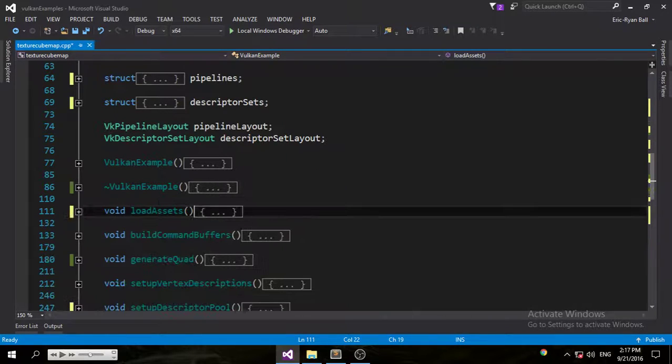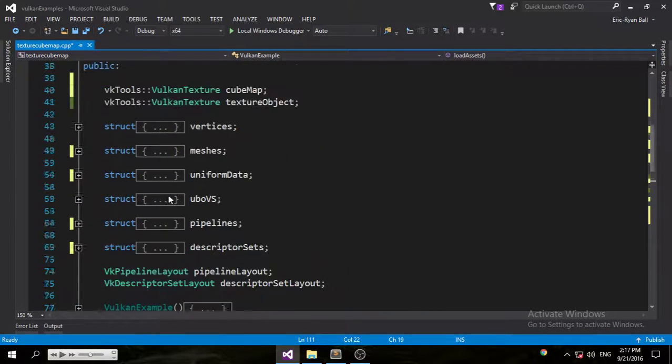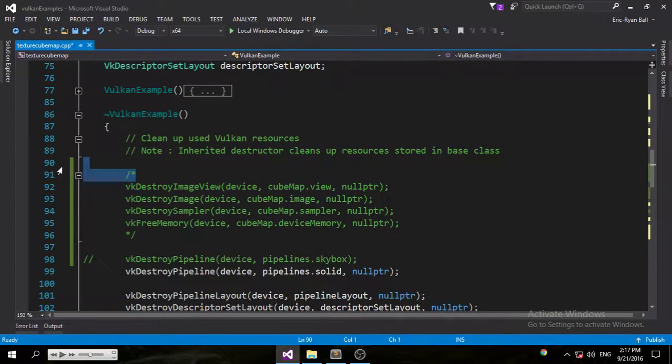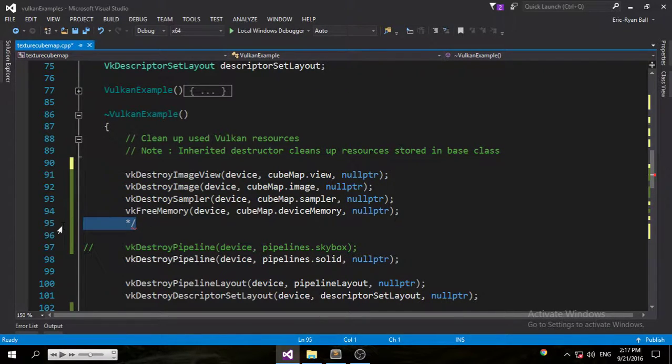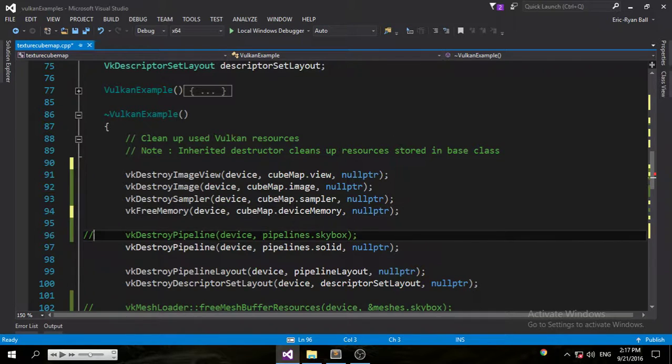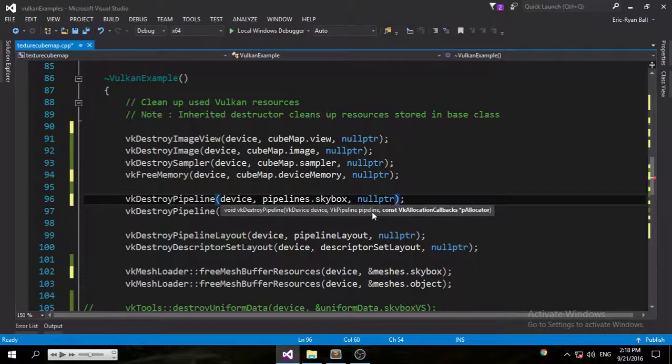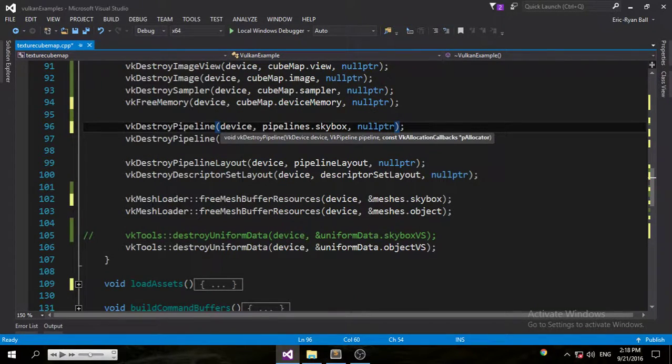Okay, so now that we're done creating the mesh, we can go into the destructor. I've already written it out because we don't really need to memorize this. Basically what we're doing is destroying the image view, the image, the sampler, and then freeing the memory of the Cubemap texture. Then we're destroying the pipeline of the Cubemap, the actual mesh, and the uniform buffer.